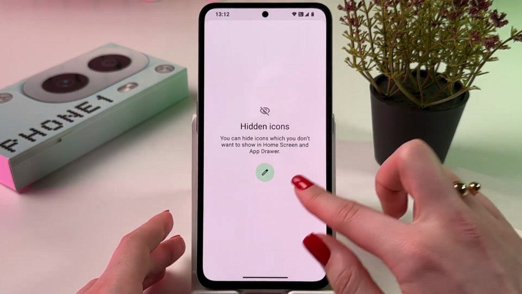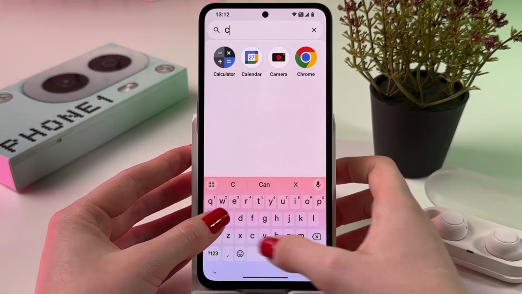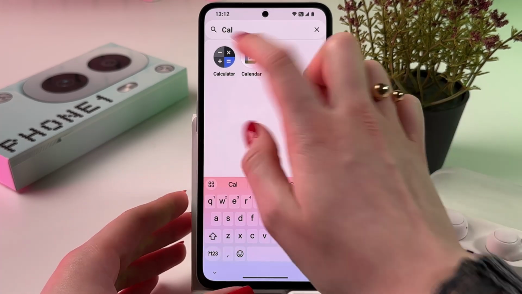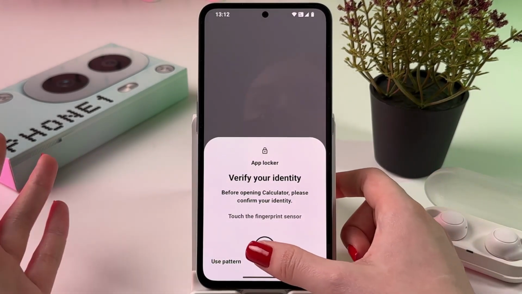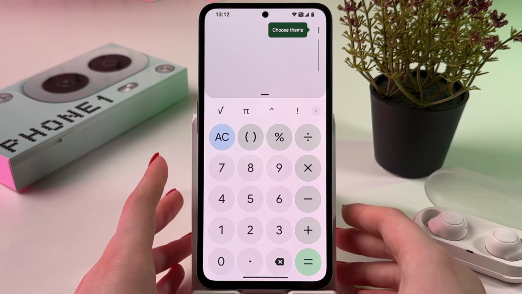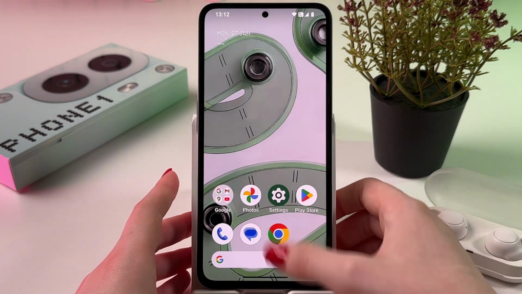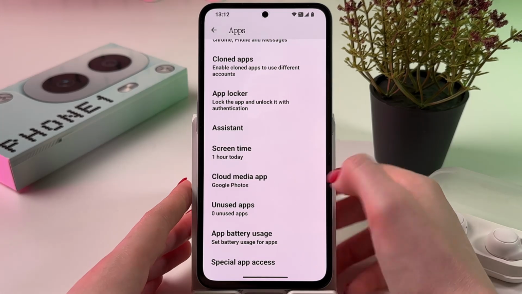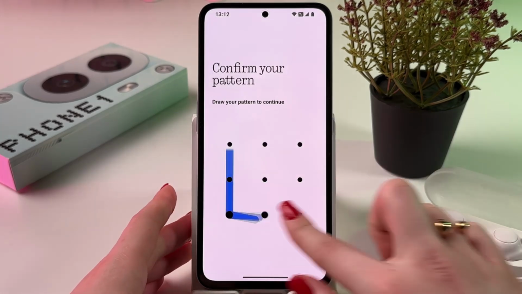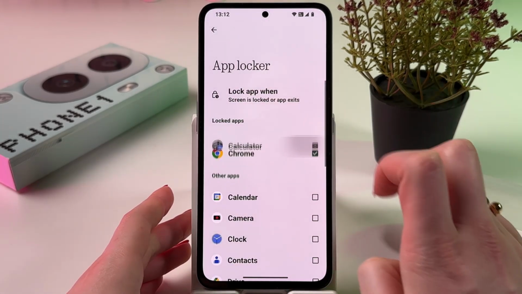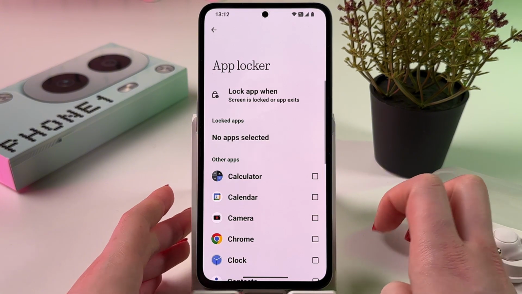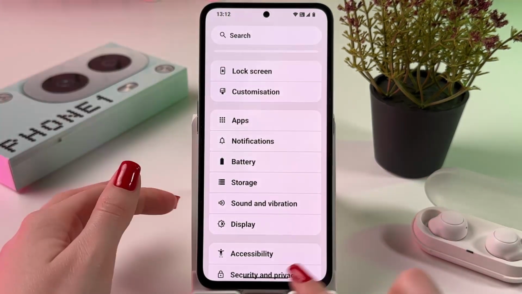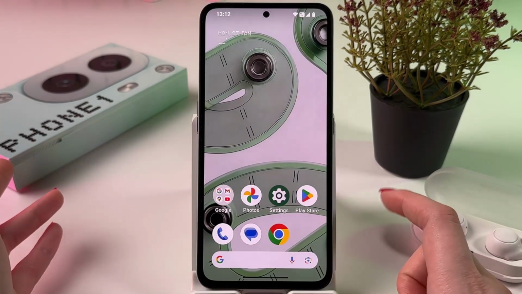So we also locked calculator as far as I remember, so let's try to unlock it. And yep, as you can see, it requires verification as well. So to unlock apps, just go back in these apps, then in App Locker, draw pattern, and here simply remove checkmark from locked apps. And now let me show you how to actually hide apps.